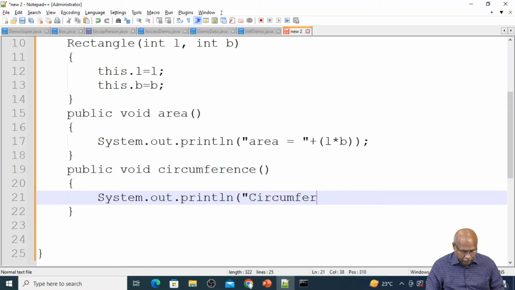Circumference equal to this value. I am computing 2 into L plus B. That means I have applied the formula. Whatever the L and B are there, based on that I am computing this. So this is my circumference. Of course, if you want, you can write it in a separate place also.